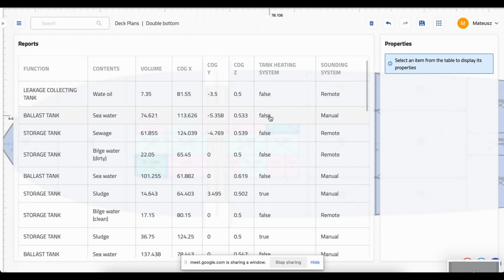But anyways, this was the grouping function, and we have another function that is very handy when you want to modify something. Let's say you agree with your ship owner, or discover, that all your ballast tanks that are over 100 cubic meters in volume should have remote sounding, because they are large, and it's important for the safety of the vessel. So all the ballast tanks over 100 cubics need to have remote sounding.